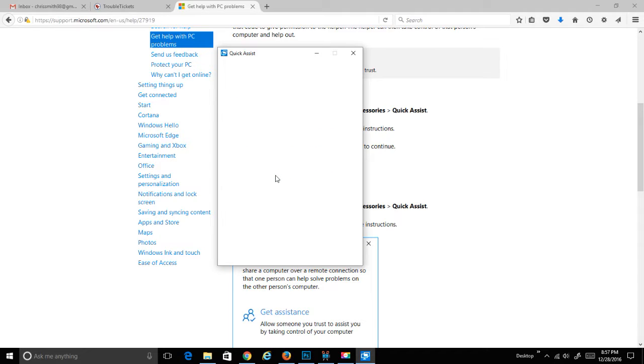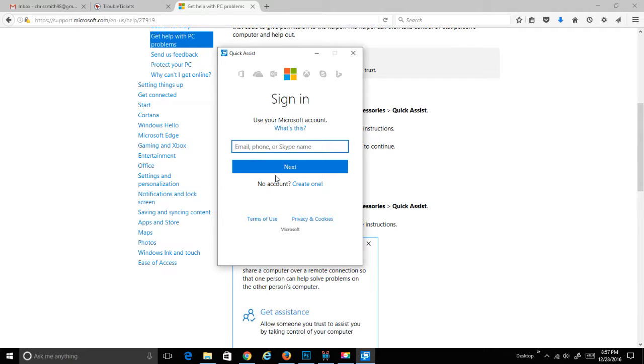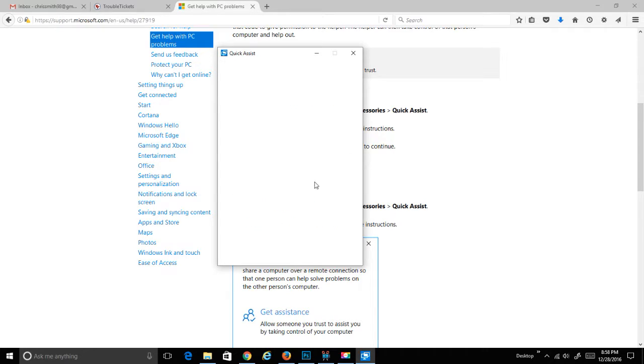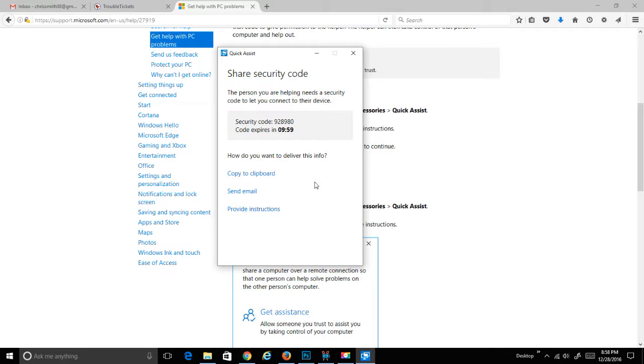So we're going to click on Give Assistance, and I'm going to type in my sign in and my password and sign in. Now what Quick Assist is going to do next is give you a security code that's normally 6 digits, and it has an expiry of 10 minutes from the time it starts out.